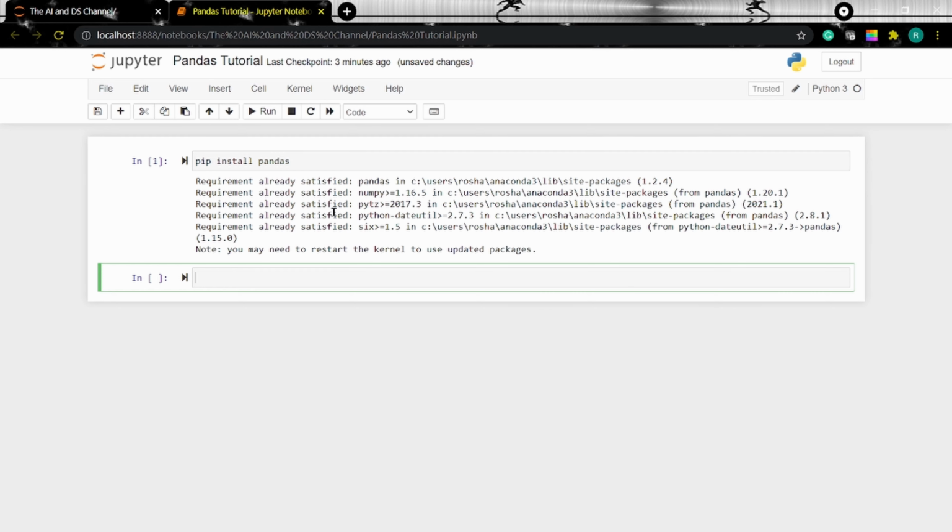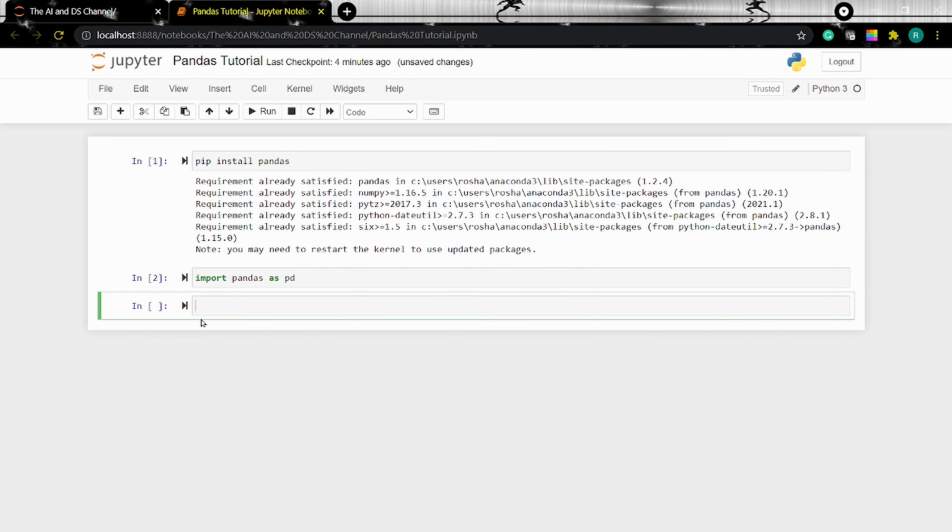Now let's import the pandas library to our notebook. To do that, we can type in import pandas as pd. This command will import the pandas library as pd. We are using shorthands so that we do not have to type in the code completely whenever we want to import the library, and also to make the code more readable.